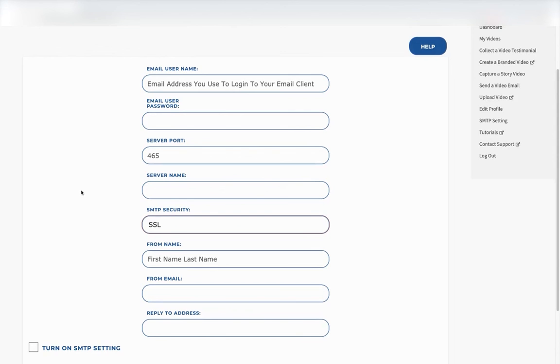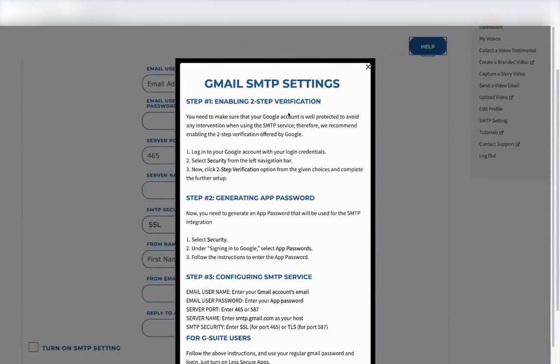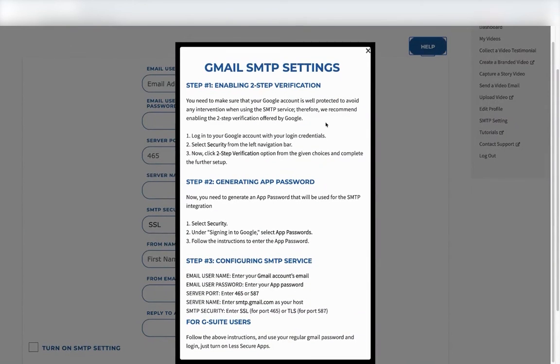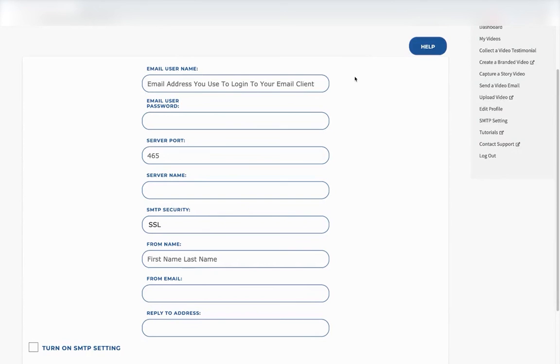And again, if you're a Gmail user, if you're connecting up Gmail, we have a help button here to follow the steps. And we also have a video tutorial specifically on Gmail because Gmail is a little bit unique. So make sure you watch that one if you're connecting Gmail. Pretty much every other email client, you want to watch this video.